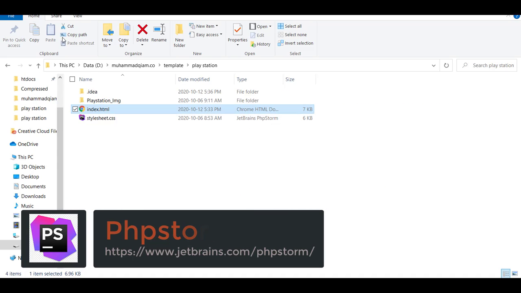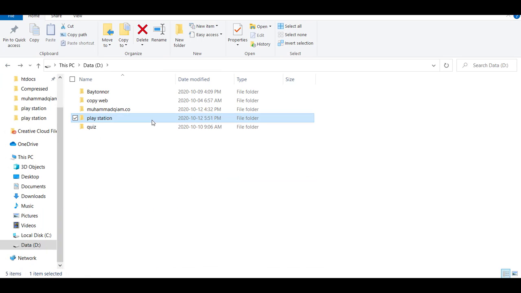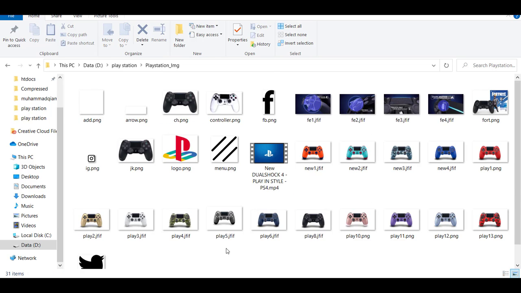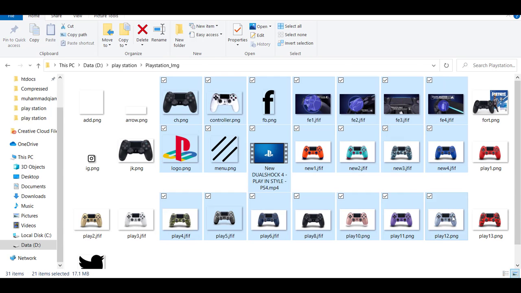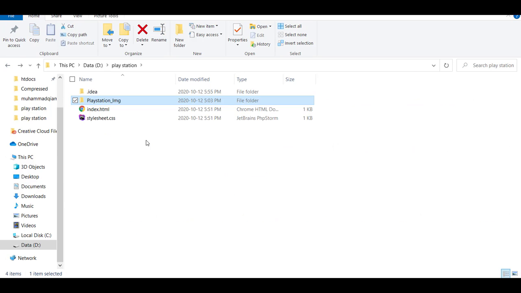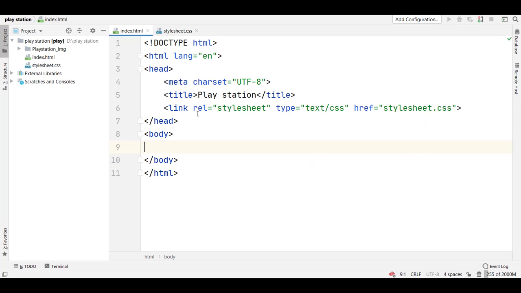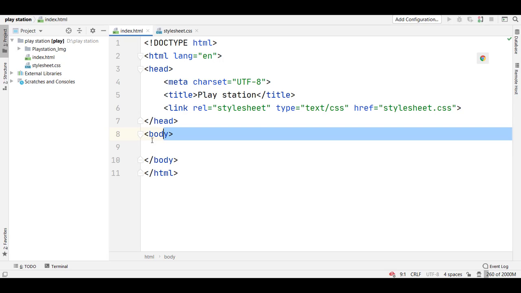So in the editor, I have created my image folder, and these are all the images we're going to be using to make this website. And then here we have our image folder, and we have our index file, and we have the style sheet. And then this is the alternate PHP Storm folder. Now we're going to go to our editor, and we're going to start making this website.